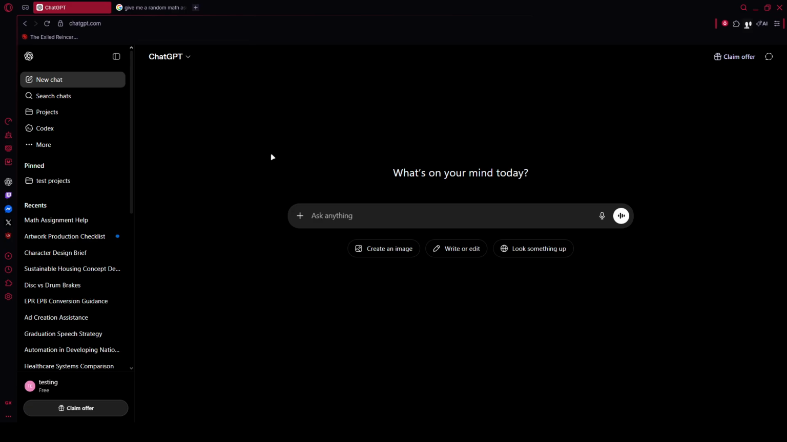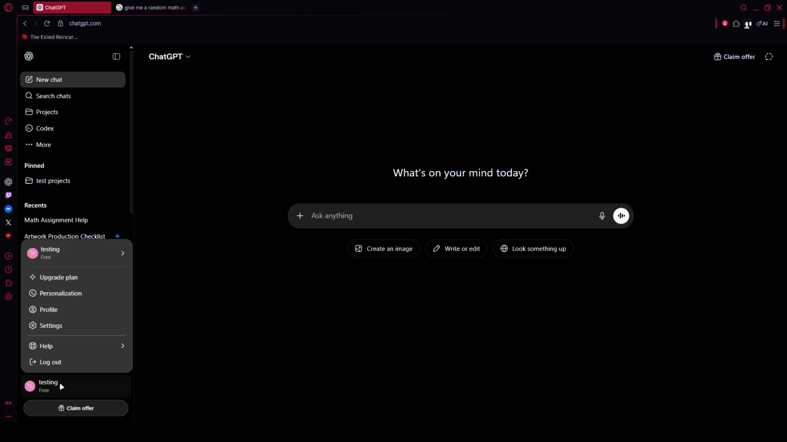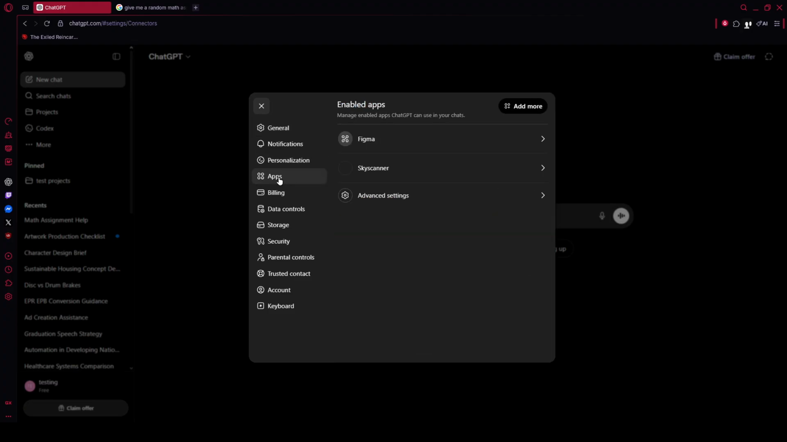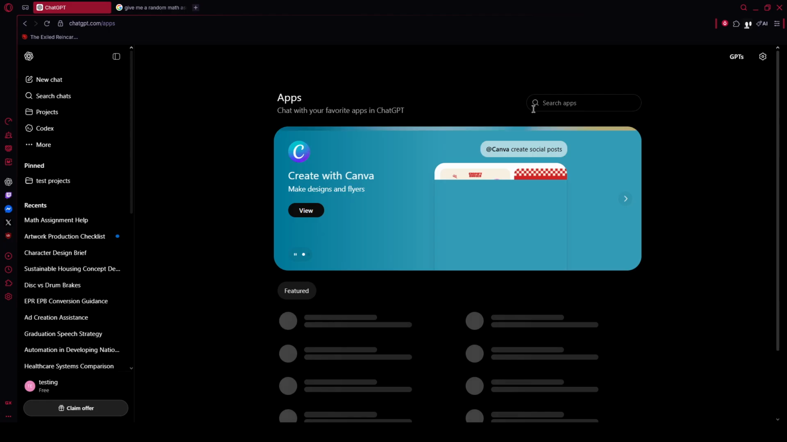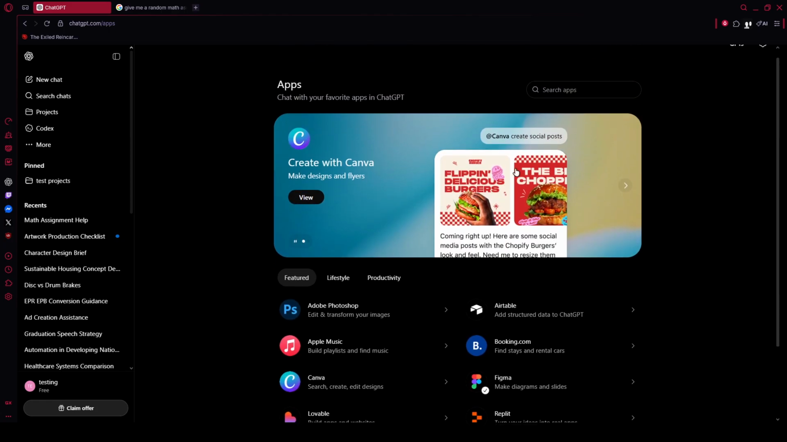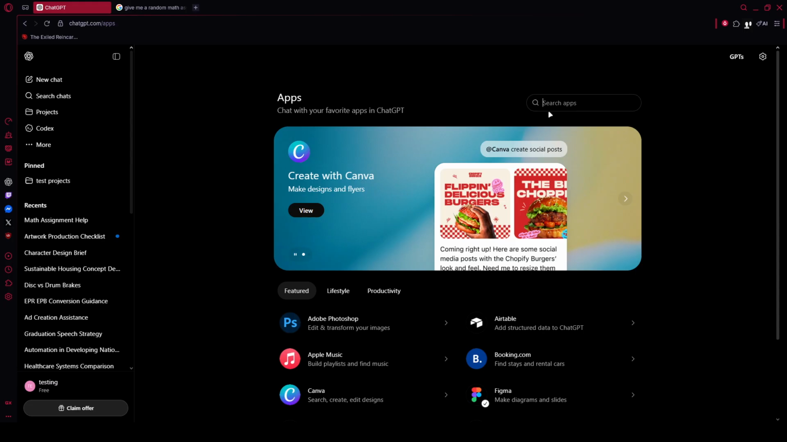On desktop, move to the bottom left corner, click your profile initials or name badge, then open the settings gear. In settings, choose connectors or connected apps. Find tools like Google Drive, Microsoft OneDrive, Notion, Slack, or Gmail, and click Connect. Follow the sign-in prompts to authorize secure tokens so ChatGPT can read and write under your direction.